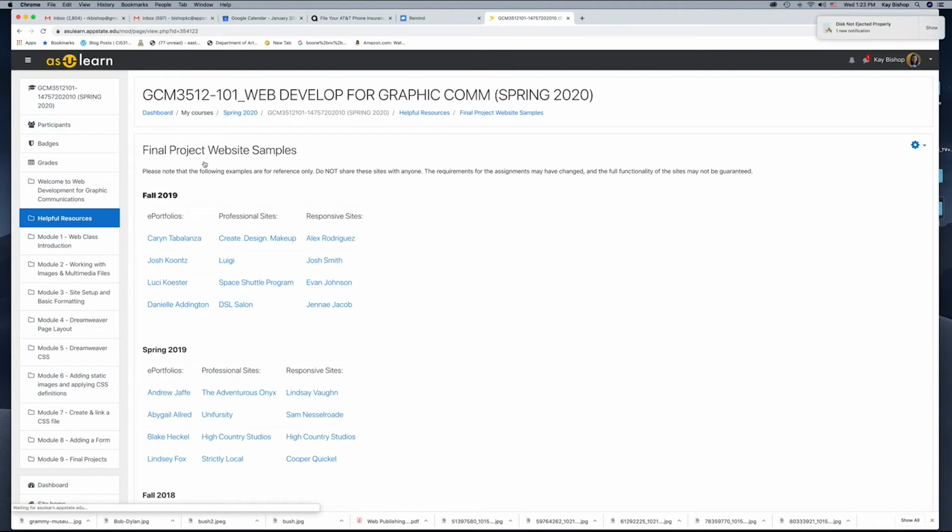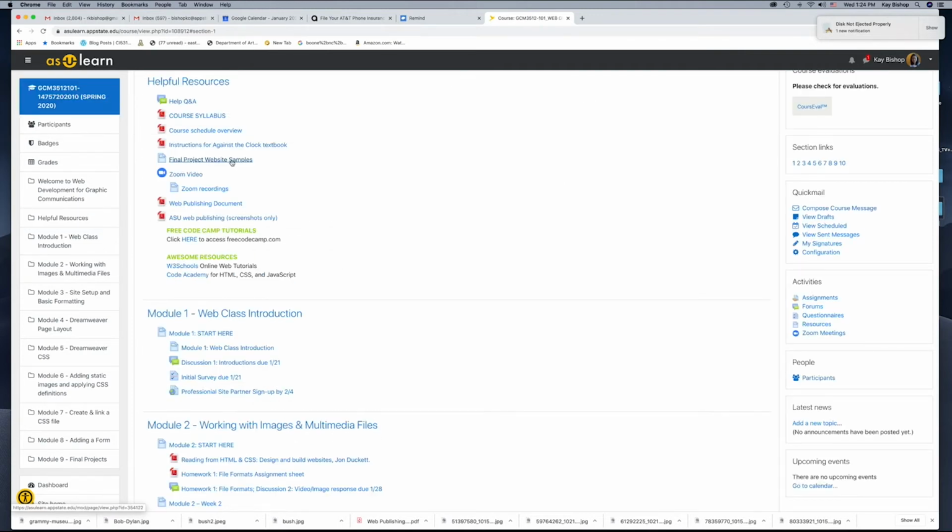This is important. The final project website samples, I would encourage you to go ahead and take a look at these. These are the top final sites from each semester. And each is hyperlinked, so you can see examples of what an e-portfolio might look like, what a professional site might look like, and what a responsive site may look like. Just make sure you do not share those sites or copy them and share them with anybody else.